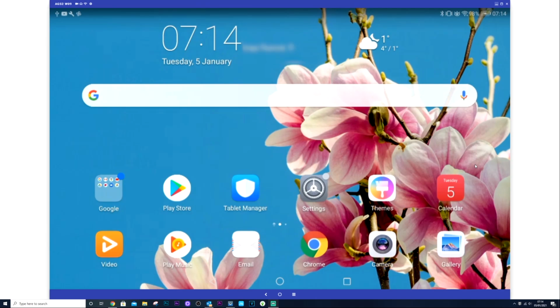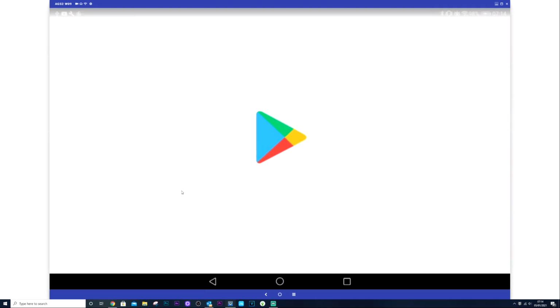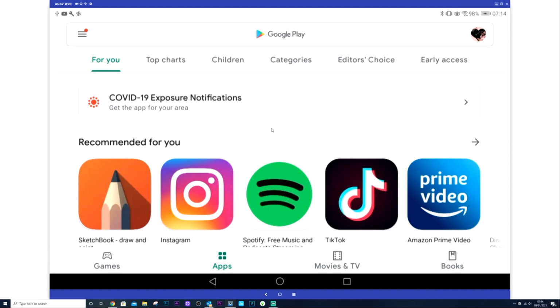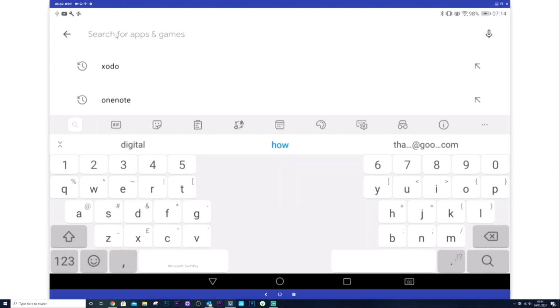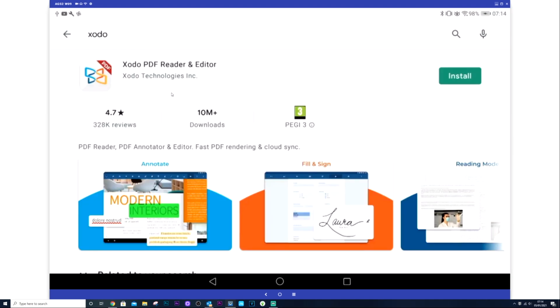So first things first, you'll need to download Xodo. So you'll need to navigate around your Android and find this. It's called the Play Store, or it might be, I don't know, the Google Store or something along those lines. And then up in this top search bar, type in Xodo. This is the icon for the app. So you can see it. And as you can see, it says install. So I'm going to click on install.